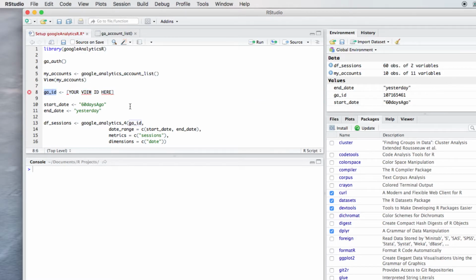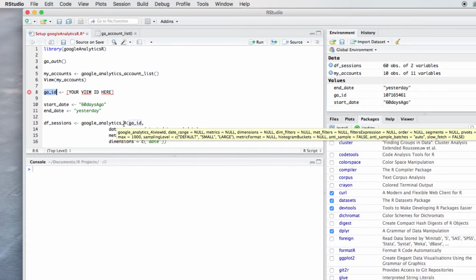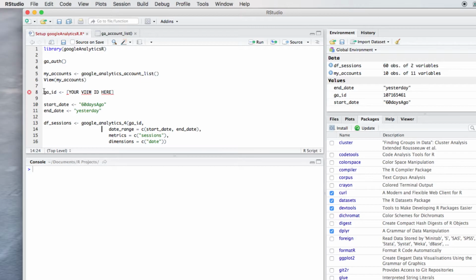So we don't want to have to type that number in every time we need it, because it's a lot harder to remember. So we're just going to call it something, which is GA underscore ID. Okay, and I've done that.